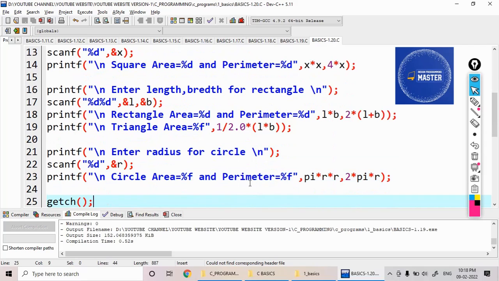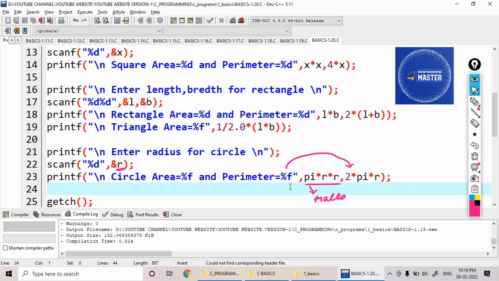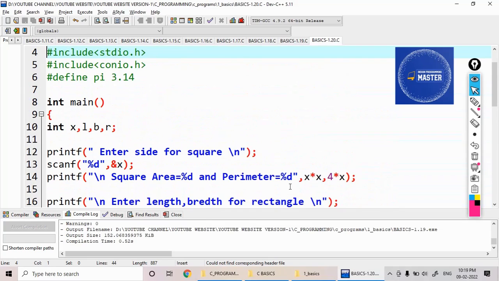After that, to calculate the area of a circle, what I am writing here is pi into r, and perimeter of circle is 2 pi r. Okay, so what is this pi? I am reading here only the variable circle radius r, but where is this pi? This pi here is a macro. I declared it as a macro, just before the main function.